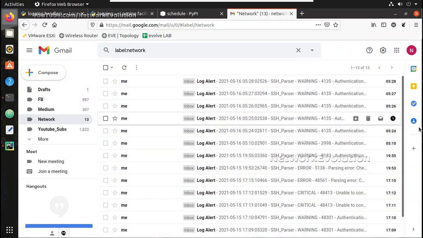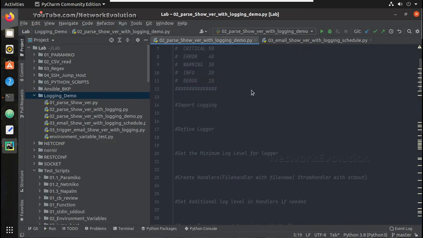Now if you see here, every minute the script is running and it is triggering an email. So you can see here at 24, 25, 26, every minute it is running. Now let us start writing the script. First we need to import logging.